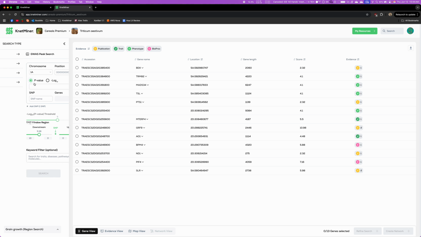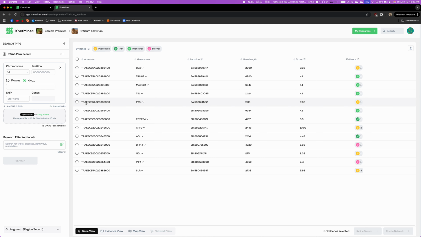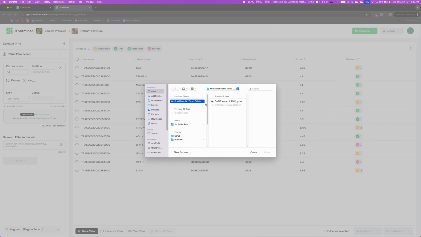Finally, we've got GWAS peak search. Similarly, you can manually add them in as SNPs, where you specify the chromosome that the SNP is on, the nucleotide position, whether your p-value is in standard format or in log10 format, give it a name, and it'll count the number of genes in that region. You can also add more SNPs, or what you can do is import SNPs in bulk.